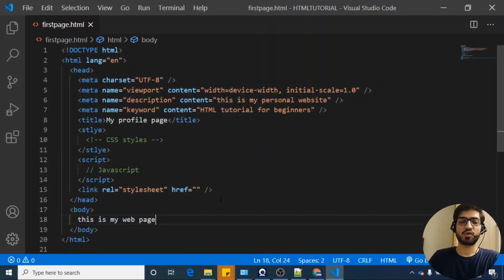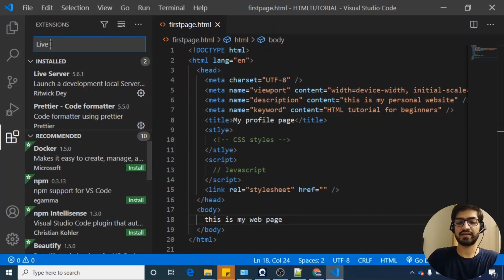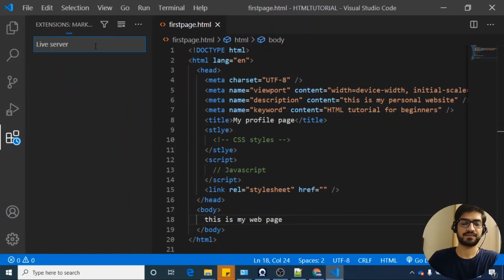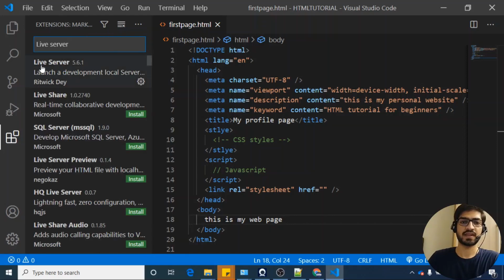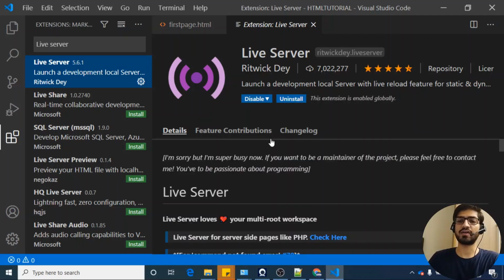Okay, so now you must have noticed this. As soon as we change anything in our document, we need to refresh our browser. We can get rid of this problem, and we just need to install one extension called Live Server. You can click on the extension icon and search for Live Server, click on it, and click on install. I have already installed it, so it's showing me uninstall, but you can install it. Once you have installed it, it may require you to reload the code editor.